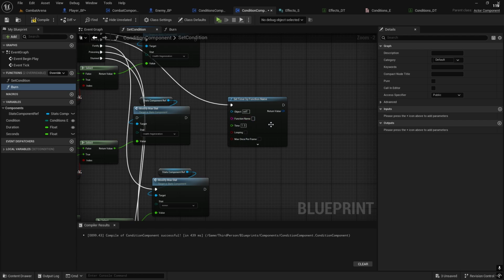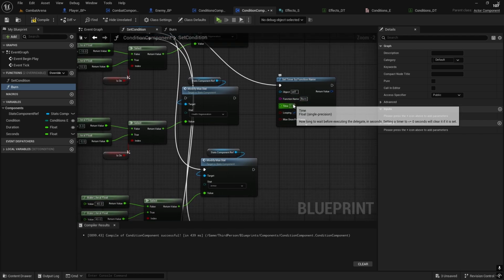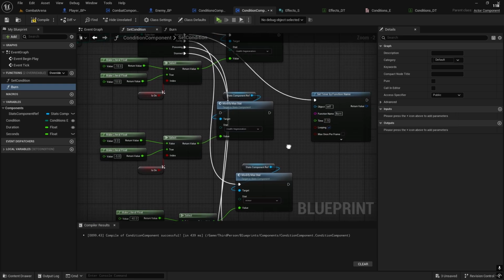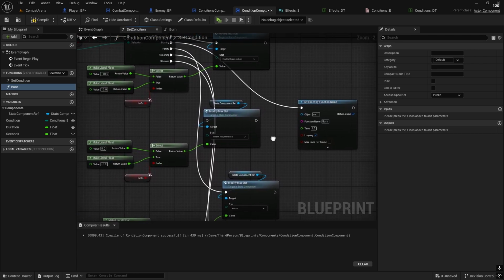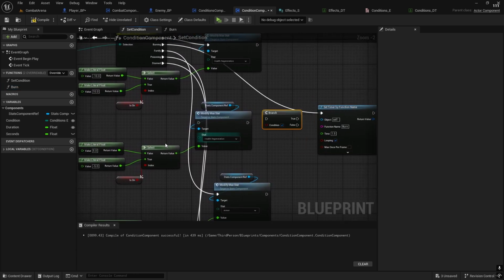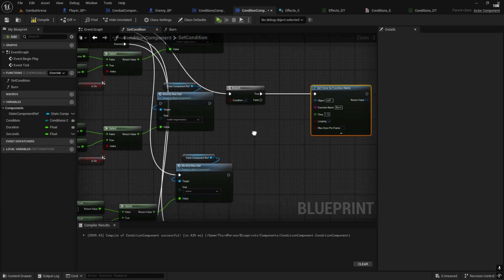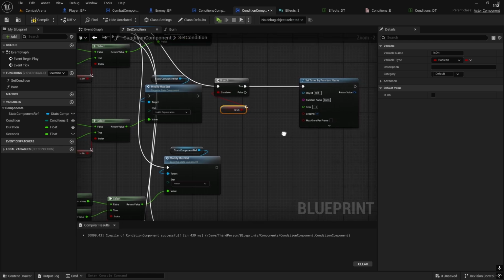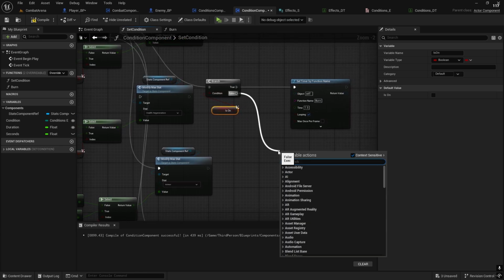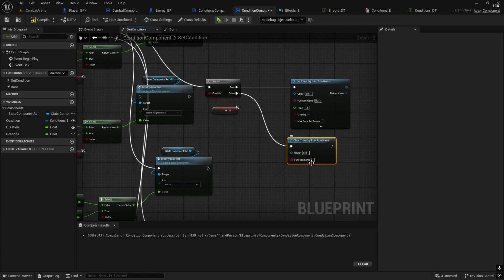Back in set condition, we will add it here. So burn. We will add looping, so every 1.5 seconds we're going to do something. And when we want to turn it off, we need to turn it off. So we need to do a branch instead of the select. And on burning, if it's true, start timer by function name. And if it's false, copy this variable, don't forget to connect it, we will clear timer by function name. And this will be burn.